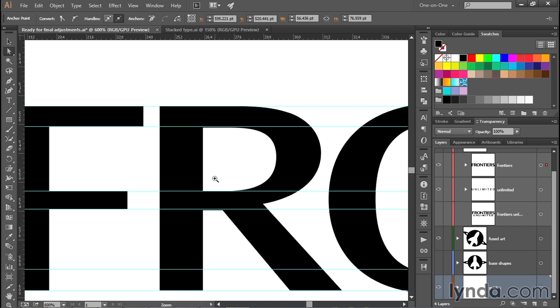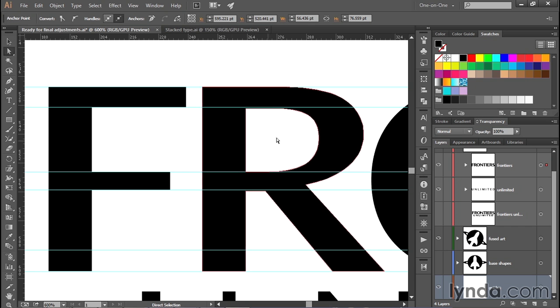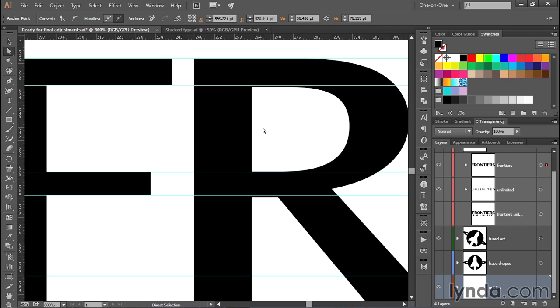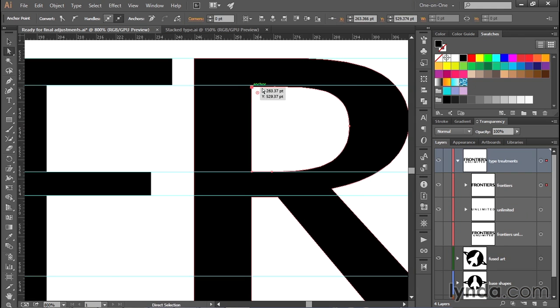And to make my point, I'll go ahead and zoom in here. This is the first R. There's 2 of them in the word Frontiers. And I'll go ahead and zoom in even farther, and I'm going to click on this anchor point and shift-click on this one, and then go ahead and drag them up until they snap into alignment with that horizontal guide.